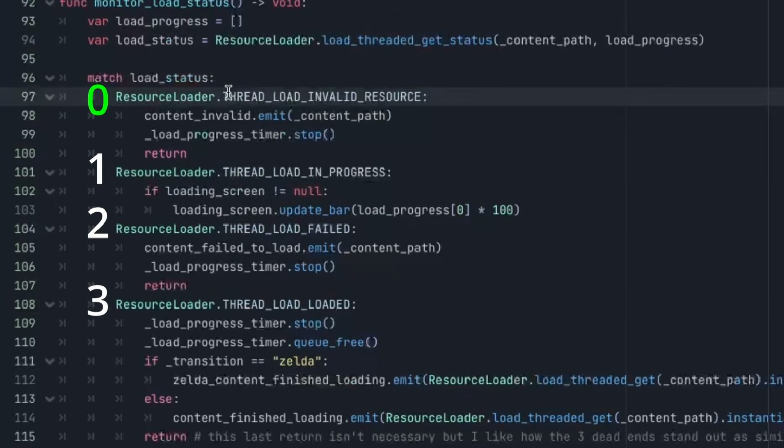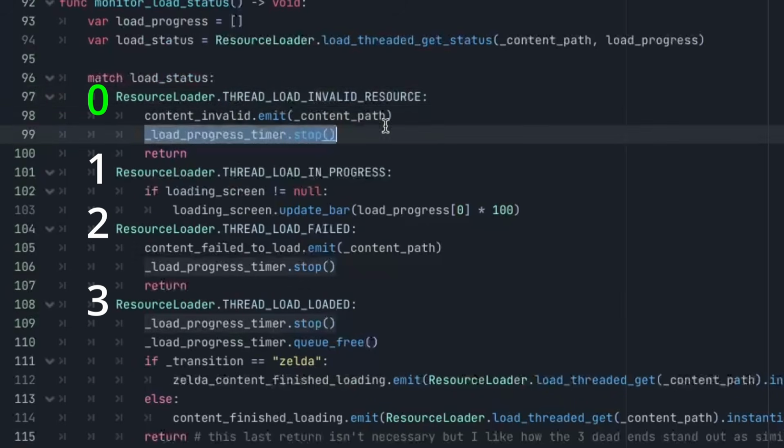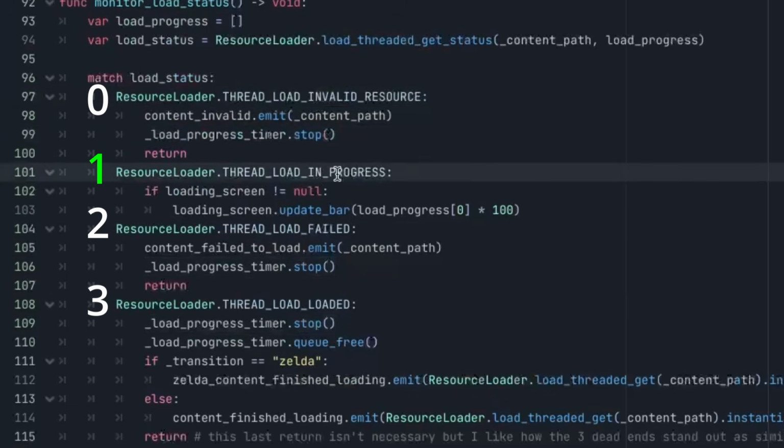A 0 indicates an invalid resource, in which case we're going to, again, emit that content invalid signal, and then we're going to stop our progress timer to kill this loop. If we get a 1, that's a good signal. That means we're still loading, and it's going to give us back the progress. So load progress 0, because it's the first element in the array, because we're only loading one thing. We don't have to track anything beyond that. We're going to get something like 0.1, which means 10% loaded.